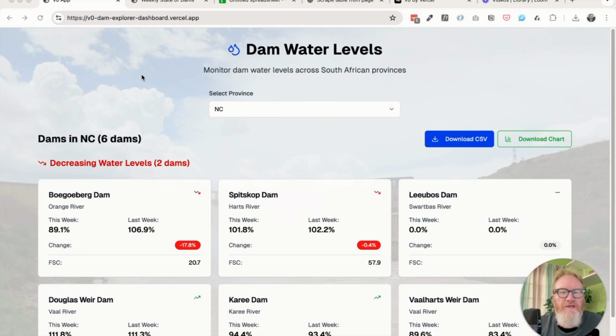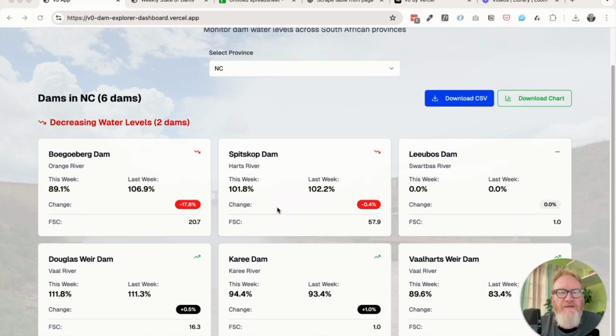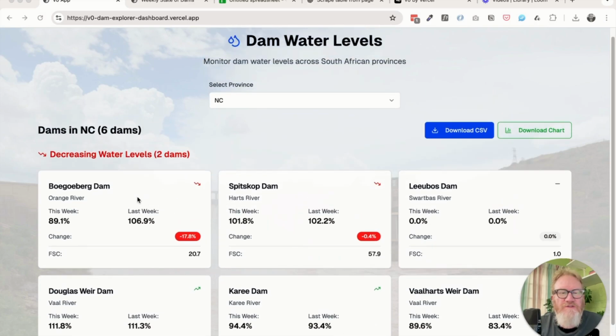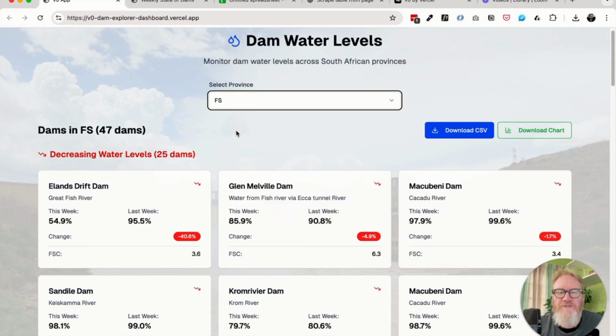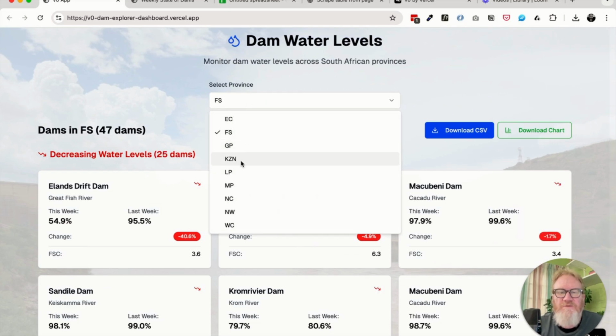Okay, today what I'm going to show is how to build something that looks a little bit like this, which is basically an app that allows you to look at the different dams in South Africa. Each of these cards shows the dams in a particular province and how full they are, 89.1% this week versus 106% last week. On this app, we can switch between the different provinces with the drop down at the top here.